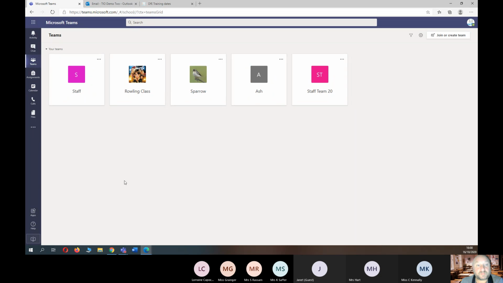So moving on, what we're going to look at today is inside a class team. We're going to look at how we set up a class notebook, which is your main teaching tool. We'll look at what channels are, and we'll look at how we can use assignments in the grade sections as well for setting work and giving feedback.